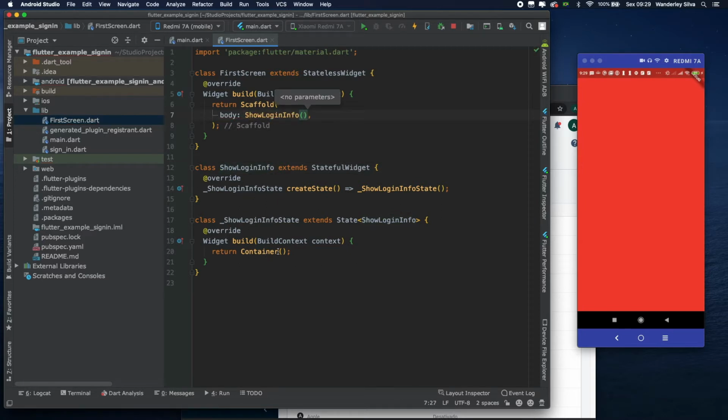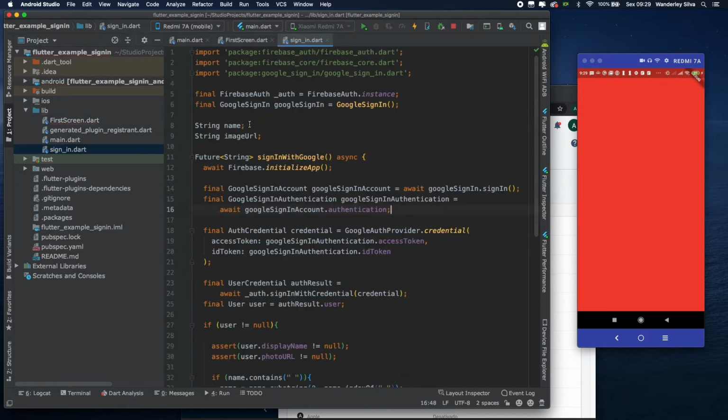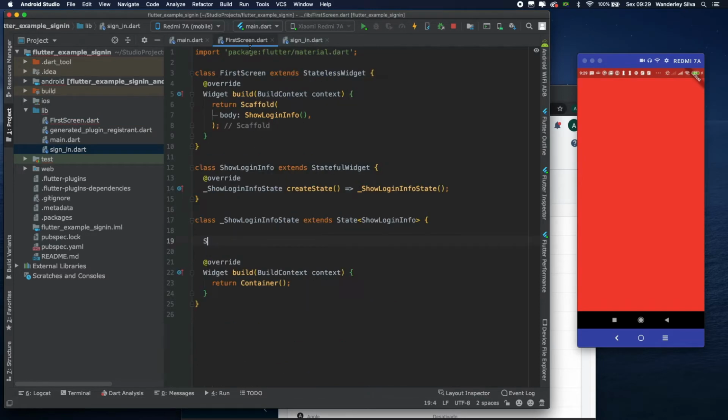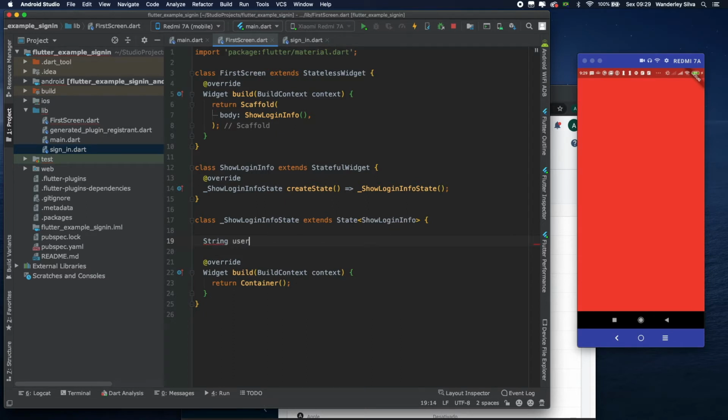So what is the information that we want to retrieve? Remember, the information is already on signing. It is the name and the image URL. So it is a string. We're gonna call it userImg and the userName. Sorry. So before we do this, we have to create a function called something like handleInfo, or whatever you want to call it, to make everything work perfectly.